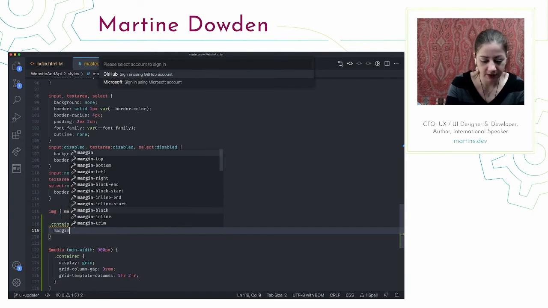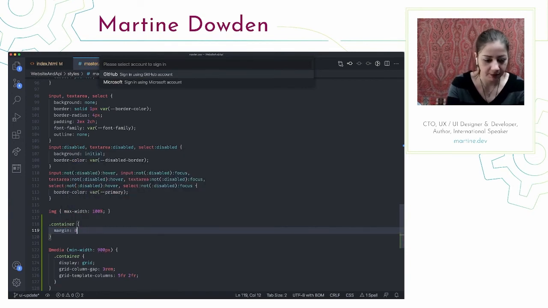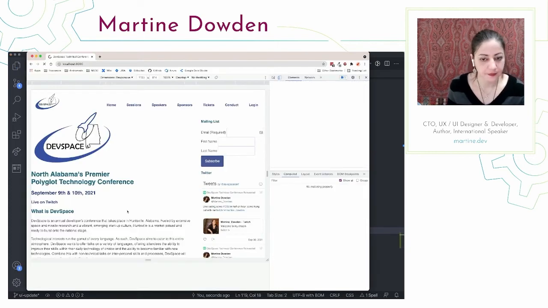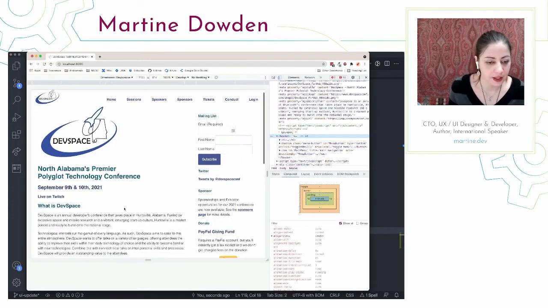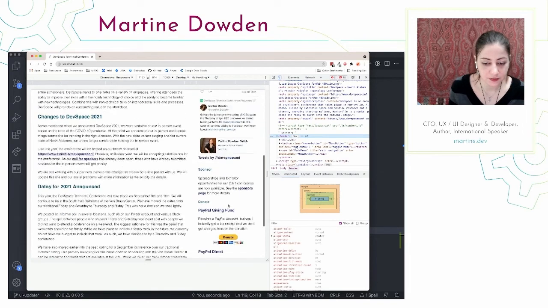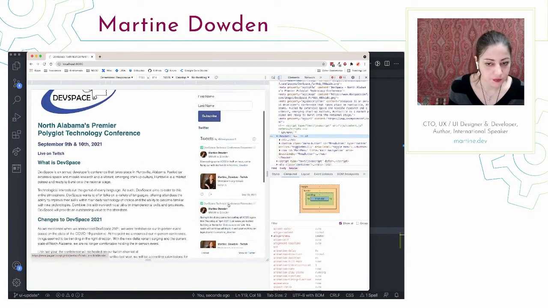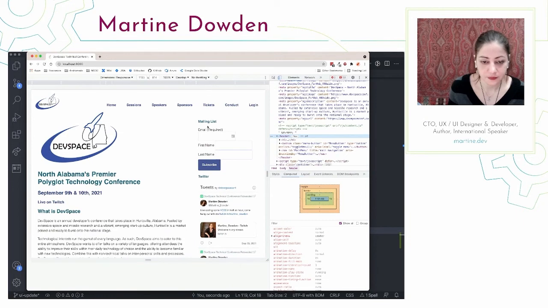So up and down, I don't want any margin. We're fine there. But I do want left and right. So up and down is my first number, left and right is my second number. There we go. And so now we're in a little bit. That's much nicer. Much, much, much nicer. Okay.